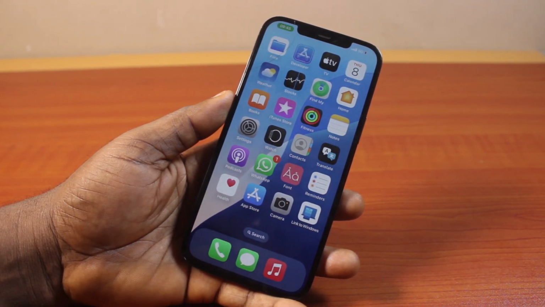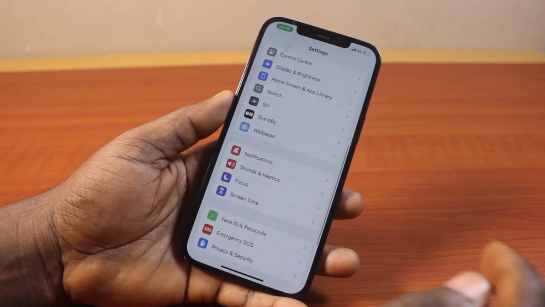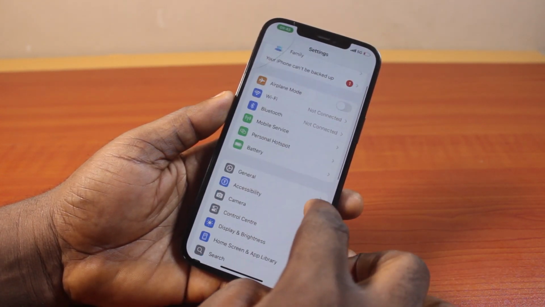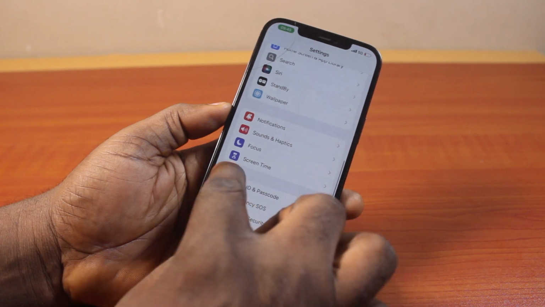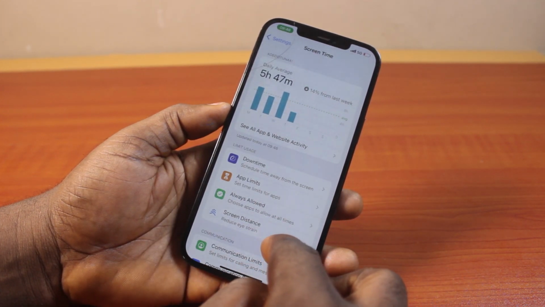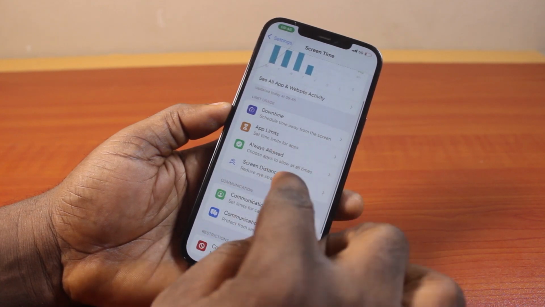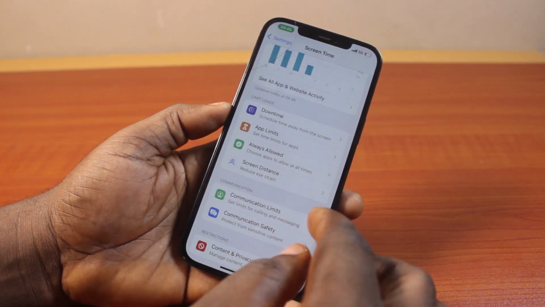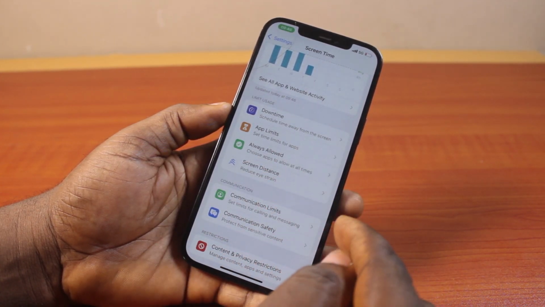Now the first thing you want to do is go to your iPhone 12 Pro Max settings. On the settings page, you want to scroll down until you get to Screen Time, then tap that. Once you tap Screen Time, you should see or have access to your iPhone screen time over the weeks. This includes your Downtime, App Limits, Always Allowed, or even Screen Distance.